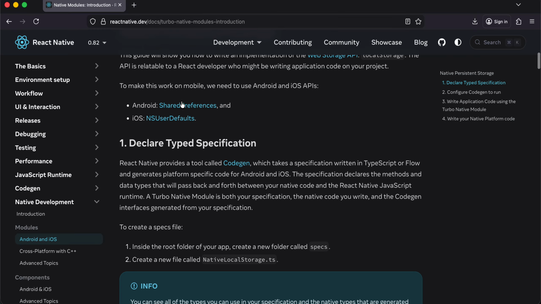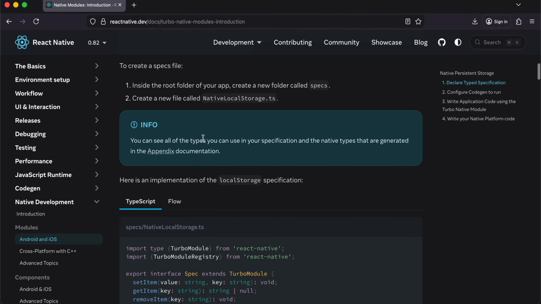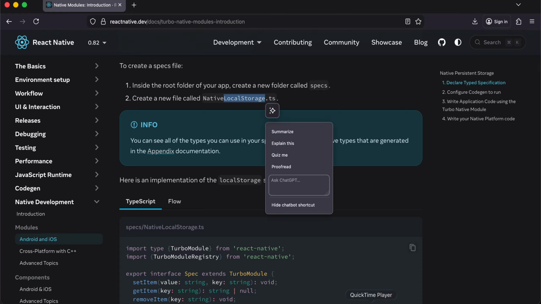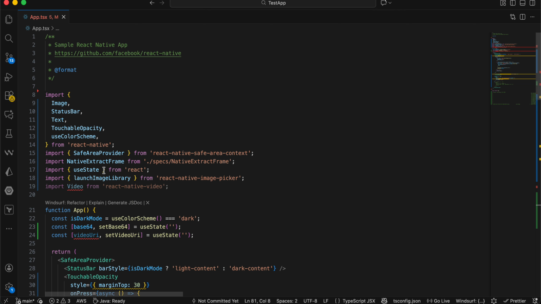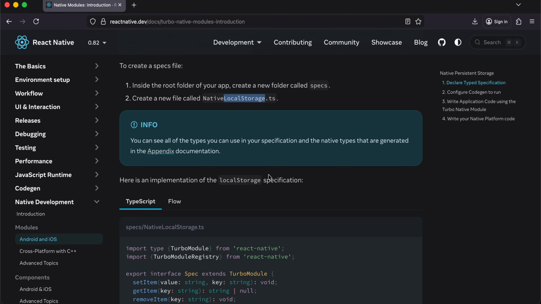Then in this particular documentation, they have given us the example of local storage. Local storage does not make sense in our case, so instead of local storage, I have named it extract frame. Wherever you see local storage in this particular documentation, you have to replace it with extract frame.